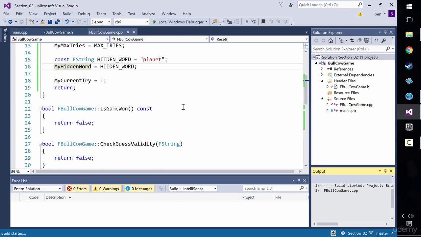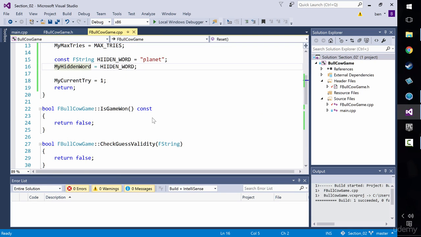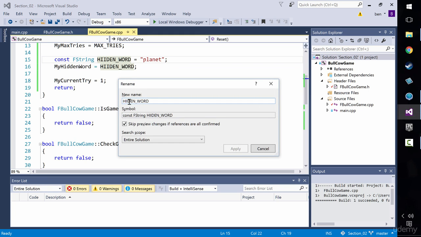Let's compile our code, see if it works. So what we're going to do in the next video is look at the length of the hidden word. Oh, I've spelt hidden wrong. Let's just fix that. Fantastic.